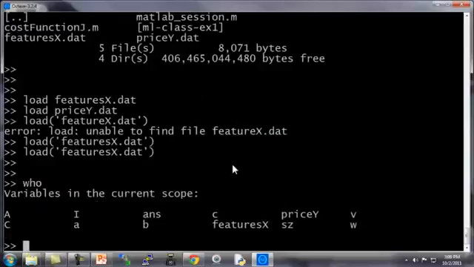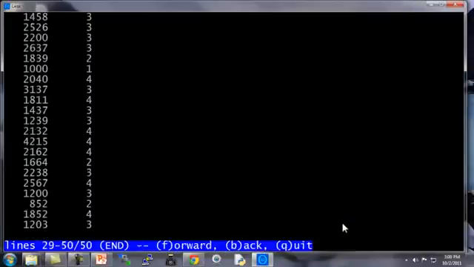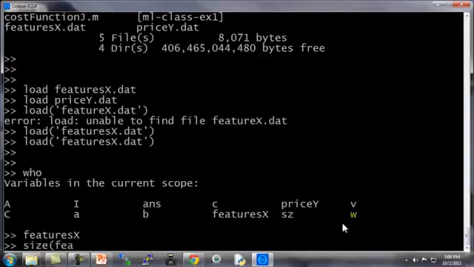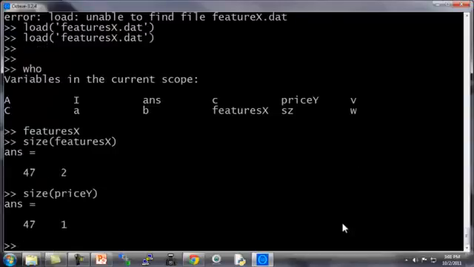Now, the who command shows me what variables I have in my Octave workspace. So who shows me what are the variables that Octave has in memory currently. featuresX and priceY are among them, as well as the variables that we created earlier in the session. So I can type featuresX to display featuresX, and there's my data. And I can type size(featuresX), and that's my 47 by 2 matrix. And similarly, size(priceY) gives me my 47 by 1 vector.